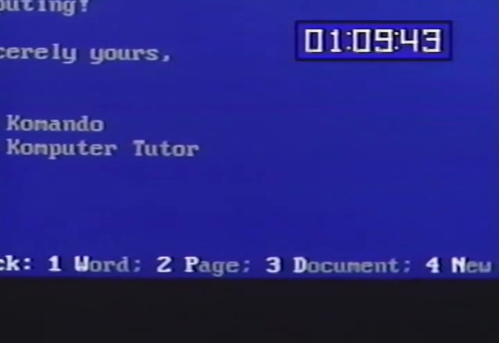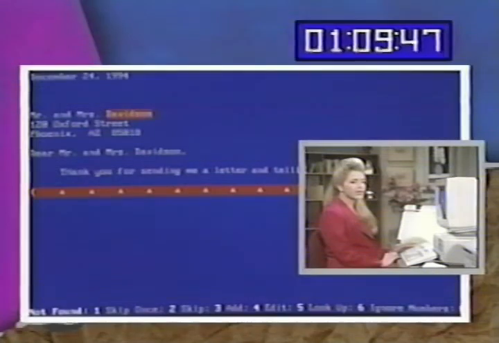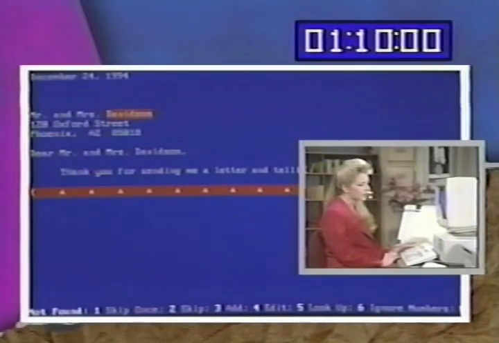Those are the most important choices right here on the bottom of the screen. I'm going to pick the page because we know our letter is only one page. And it brings up Davidson. Well, that's somebody's name. And if you look on the bottom of the screen, WordPerfect is asking you some questions. It says, number 1, do you want to skip it only one time in the letter? Well, I can see that it's under the Dear Mr.